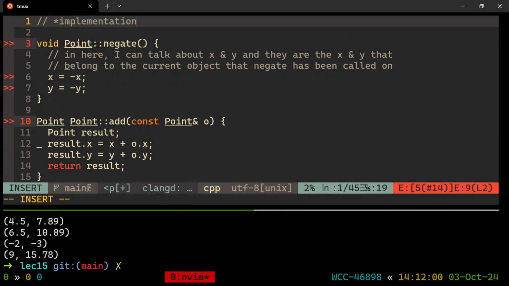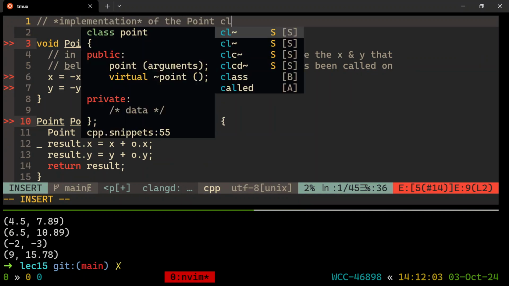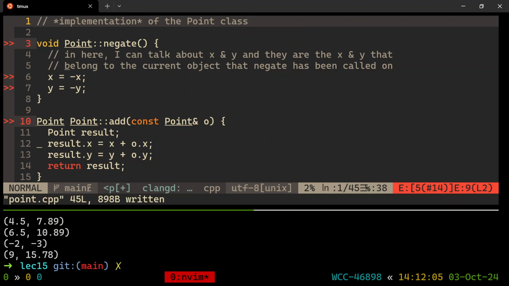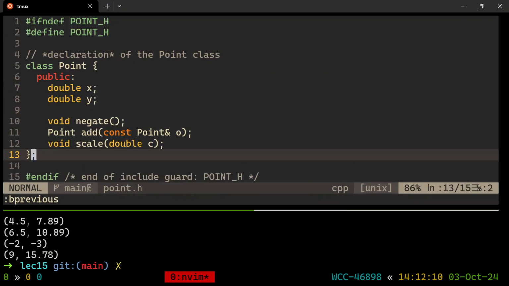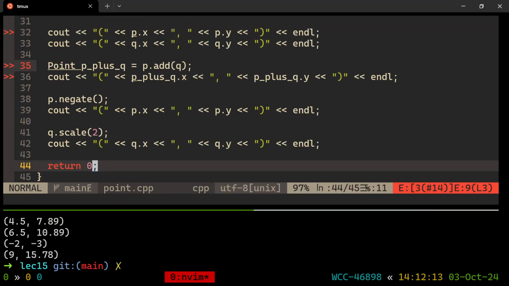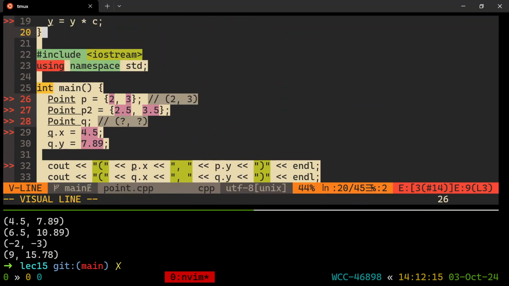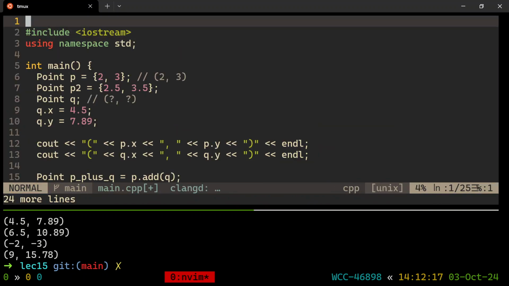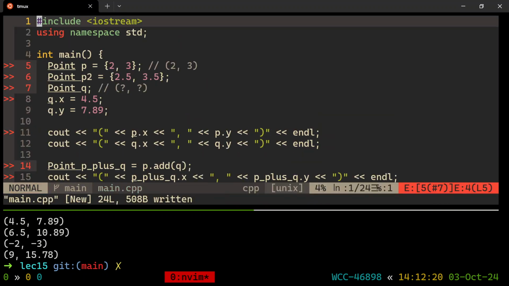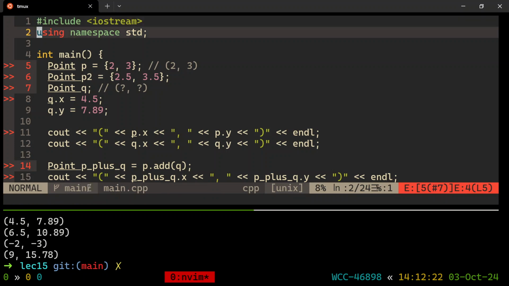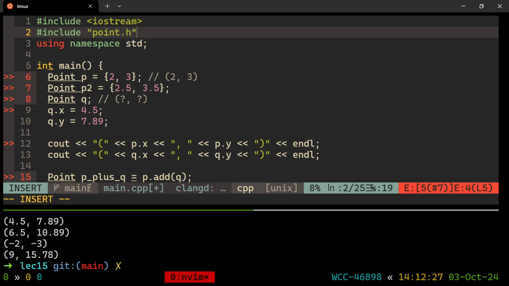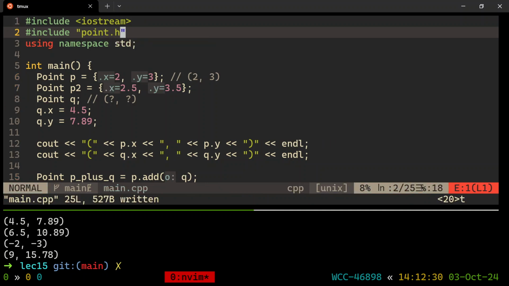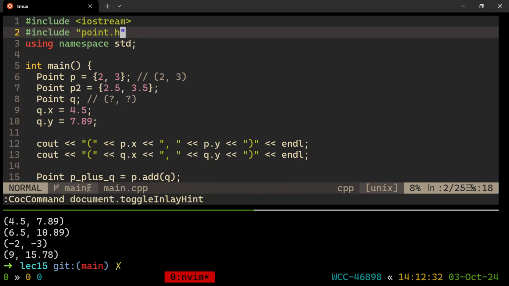Implementation of the point class. And then I want a main file, so main.cpp, where I will put all these. And so if I'm going to use this point class, I need to include the header file for it, include point.h, because that's where it's defined. It's happy about it, understands that it exists now. And I think that's most of it.